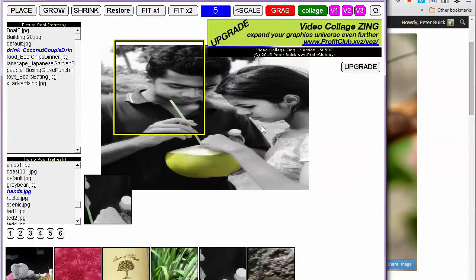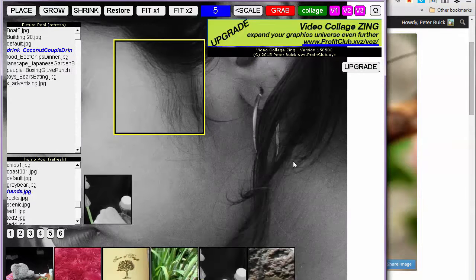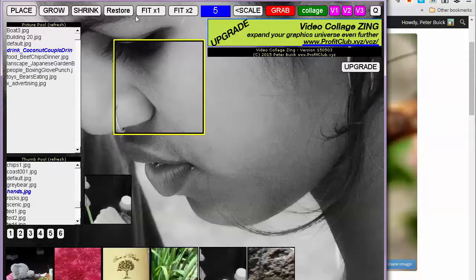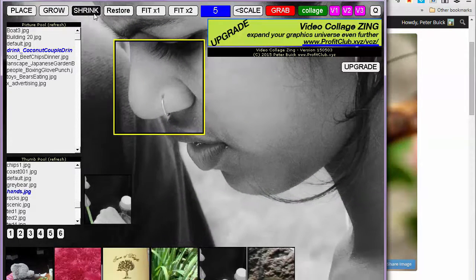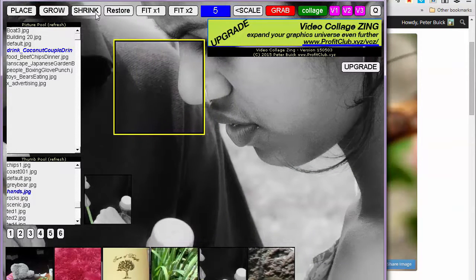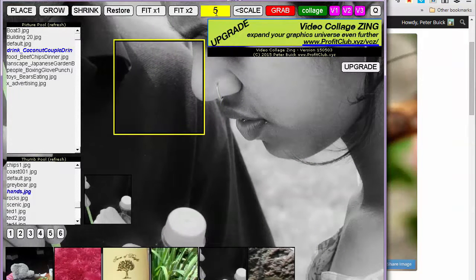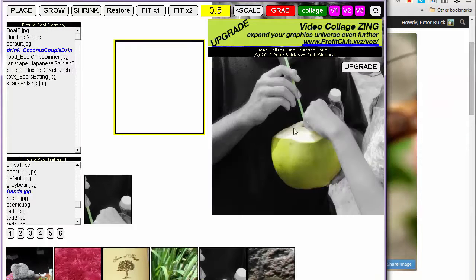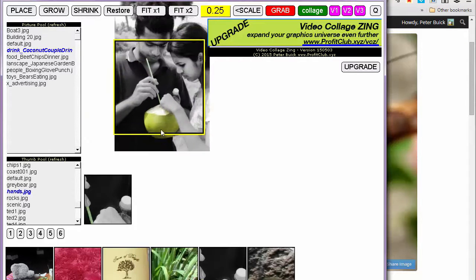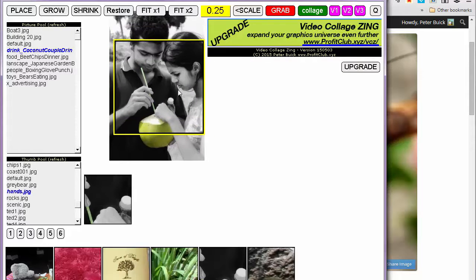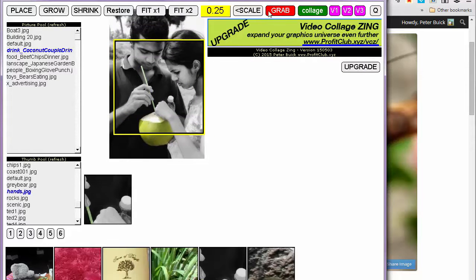And if that distortion happens, you just click the restore button, and you'll get the proportion back, and then you can shrink it as you want. You can also do decimal points of that, so you could do half size, or quarter size. So we can get the whole picture in, whatever you want to do. Okay.